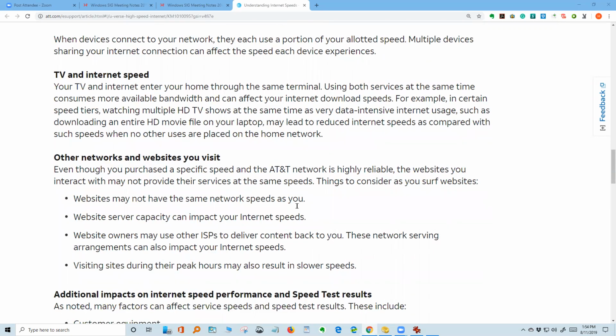All right, thank you. Your TV and internet enter your home through the same terminal. Both use services at the same time. Now, remember, this is AT&T talking. Both services at the same time consumes more available bandwidth and can affect your internet download speeds.